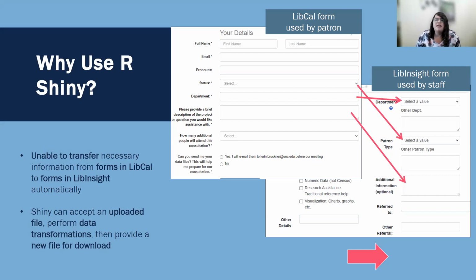And the reason that I thought Shiny would be a good way to solve this problem is because Shiny has those input controls and output controls. And one of the inputs is for uploading a file, okay? And when you upload a file into R, you can then do data transformations to that file. And then you can provide an output control in Shiny for downloading a file.